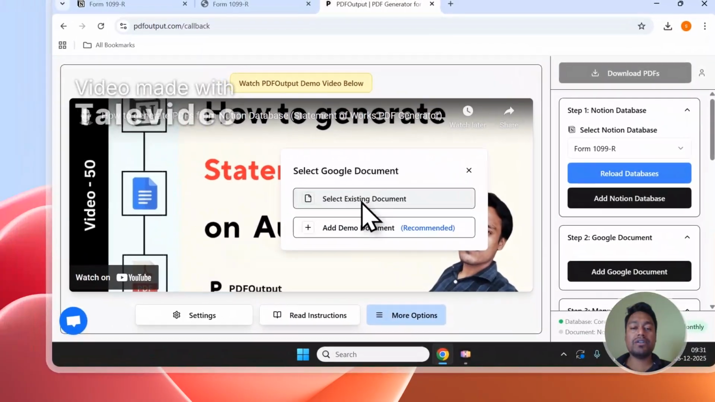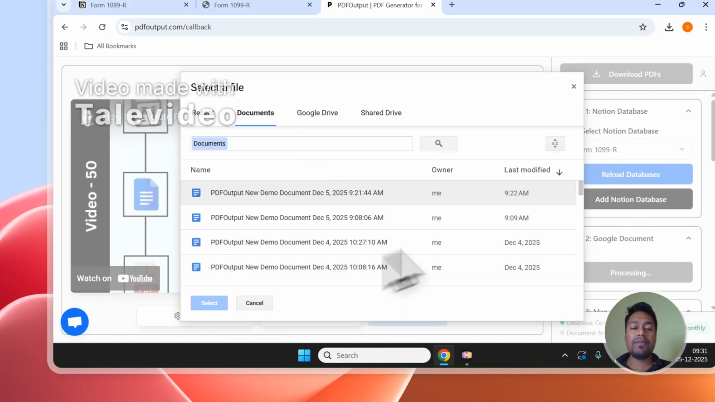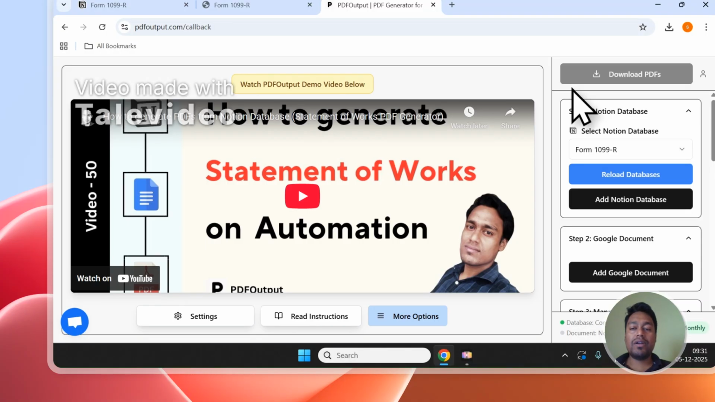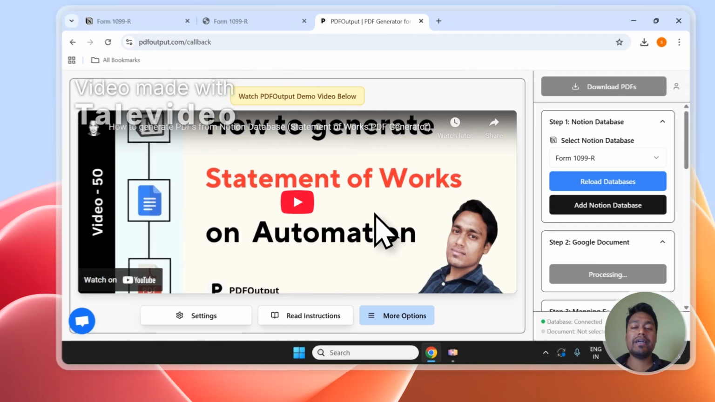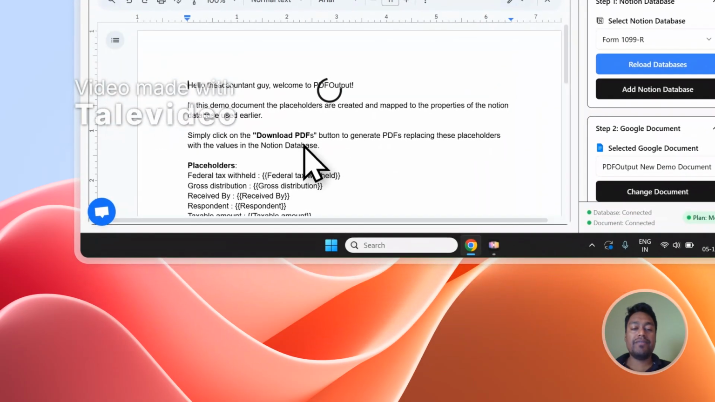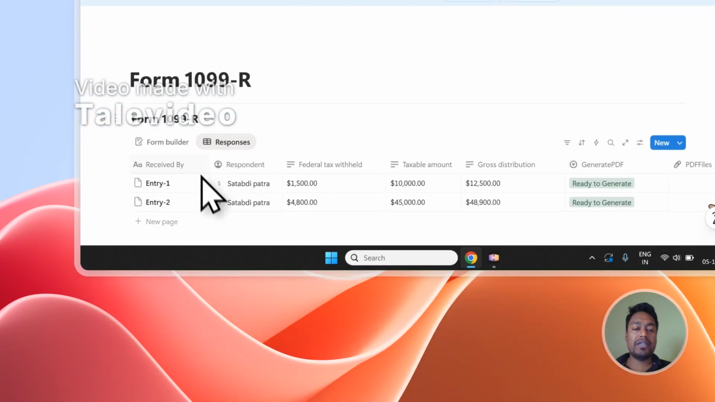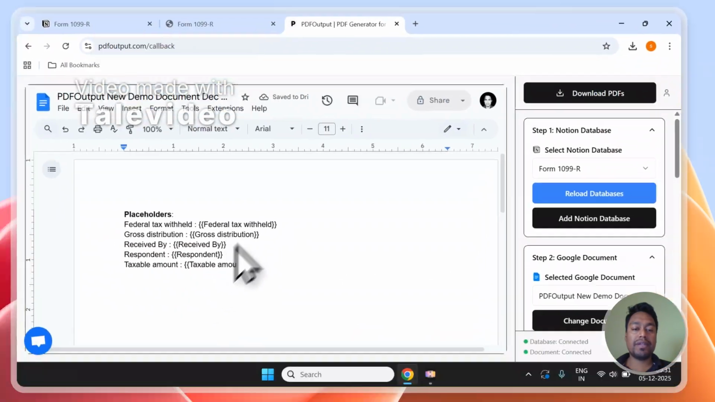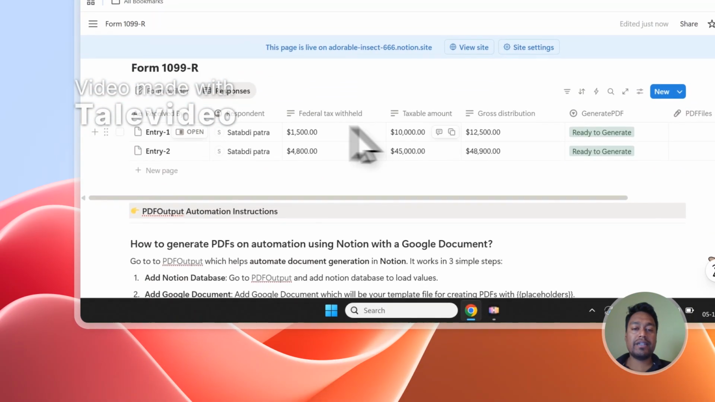If you already have any existing document available on your drive, go with the existing document option and choose the document that might be available on your drive to start the automation. I don't have any existing document available, so I will instead go with a demo document where it will automatically create a document with all the placeholders created for me beforehand. So you can see every placeholder of the database is already added over here, and anything that you see inside the database is already a part of the document over here. So we have federal tax withheld, we have gross dividend distribution, and we have taxable amount. All these fields are already added over here, whatever you had already created in the database.